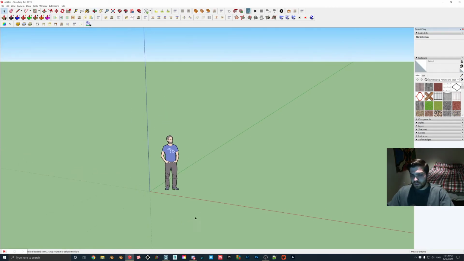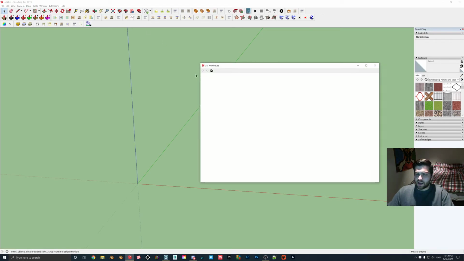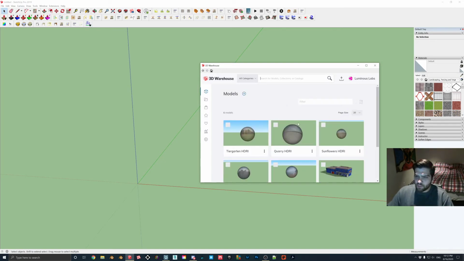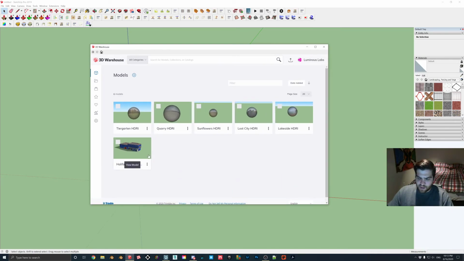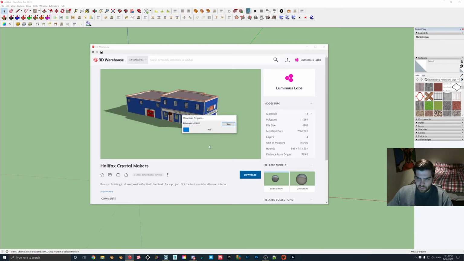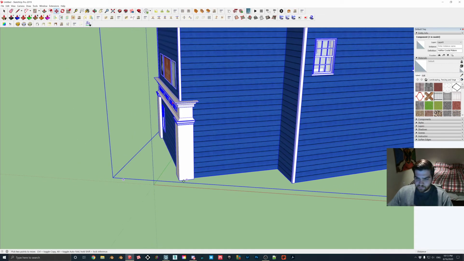So I'm going to be using SketchUp for this one because I wanted to use just a quick model that I had made for a past project. It was just a background building, so it's nothing special. But I do think that it'll work for this. I had thrown it up a while back on the 3D Warehouse. If you type in Halifax Crystal Makers, I think, then it should come up. Or you can just look up my Luminous Labs warehouse account. So as I said, this is just a background building, but it'll serve its purpose here very well.